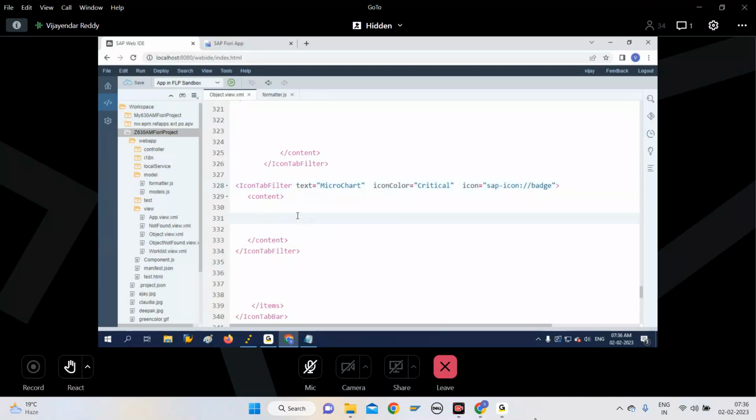Now inside this icon tab filter content area, I want to place microchart related coding. And I want to access backend data via OData service. I want to place microchart related code, and in that, I want to access backend data via OData service. So let us write that code now.